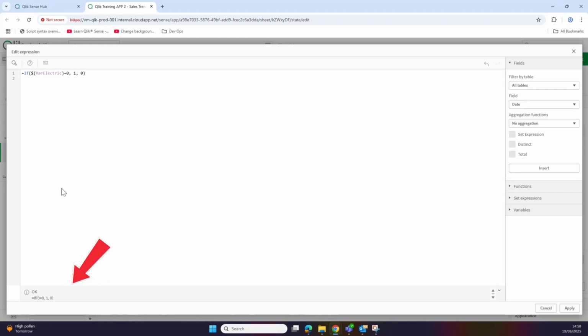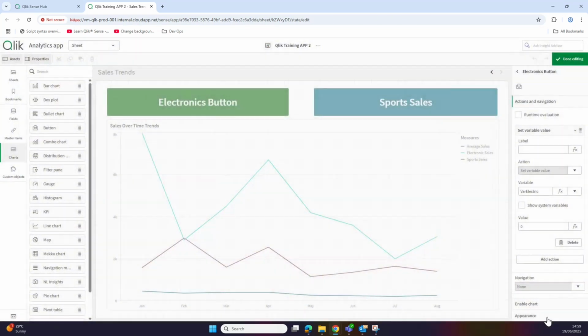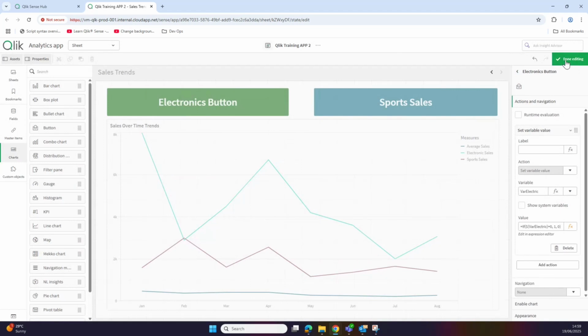If my expression has an error, let's just say I add in an additional comma, you should see in a minute an error in my expression. There you go. That's telling me that my expression is not right, and it will tell you why. It says there that it only takes 2 to 3 parameters, and as you can see, I've added in an additional one, which doesn't make sense. Once I take these away, you can see once again that my expression is correct. Super.